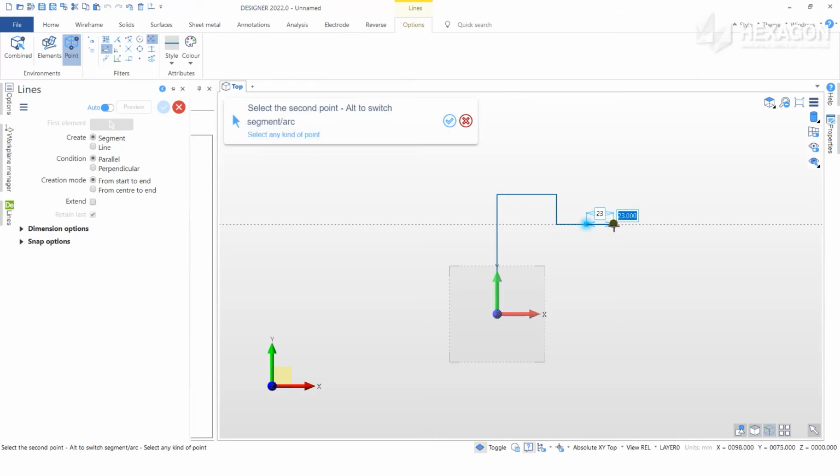If the mouse is moved at an angle, you will get more input options. Using the tab key, you can move from one to another. Set the angle at 30 degrees and the horizontal length at 30 millimeters. Next, create a vertical line to a specific diameter.